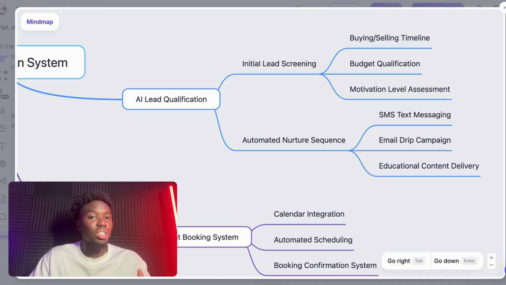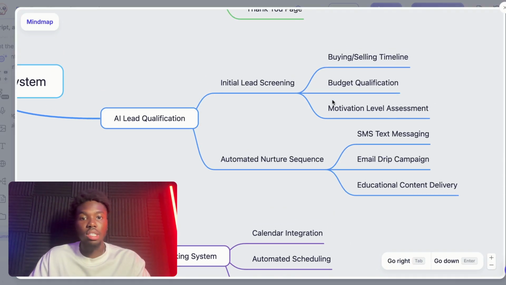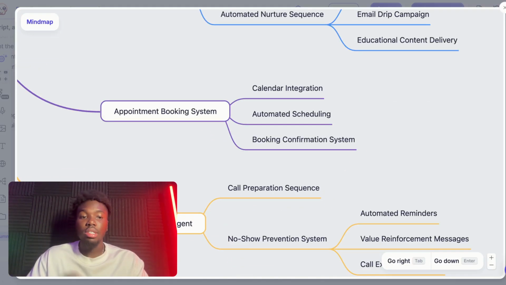This is very intelligent screening that separates a lot of the tire kickers from serious buyers and sellers. And that's pretty much this whole process that's going to follow through, as you can see from this mind map. Next, step five, in this case, is going to be automated appointment booking.